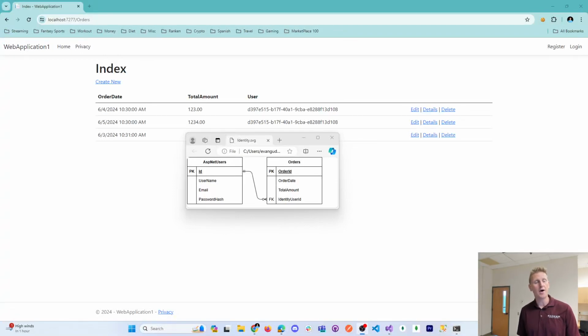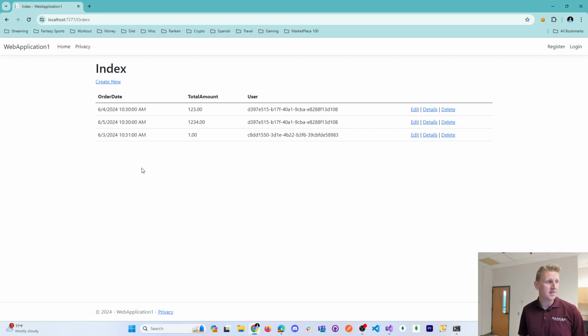In this video, I am going to code an ASP.NET Core MVC web application that has a one-to-many relationship with the users of the application and their orders. And so you can see here in this UML diagram, I have a one-to-many relationship between users and orders. And this is the product that we're going to build.